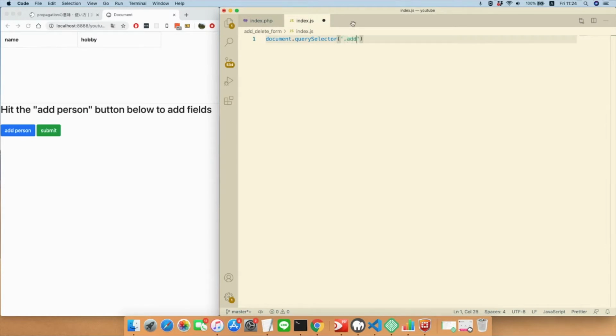So dot add-person, and so now we have a reference to the add person button. I'm going to store that into a variable, and I'm going to call that variable addPerson, like so. Cool.